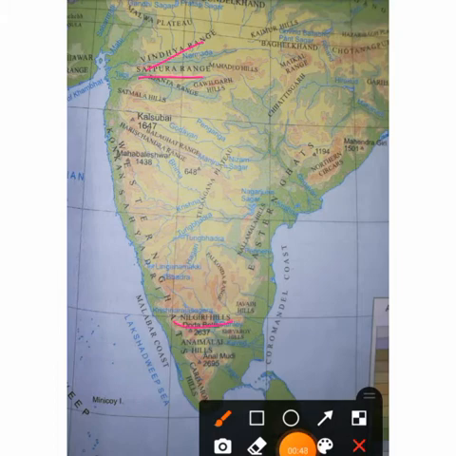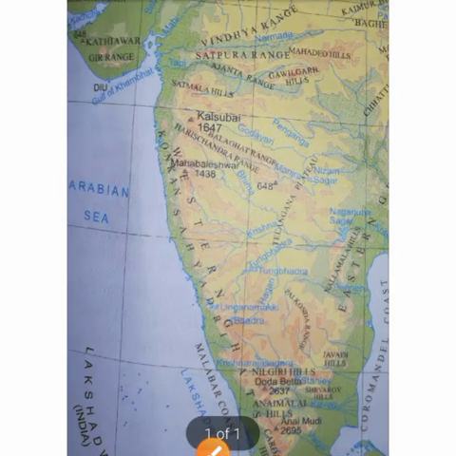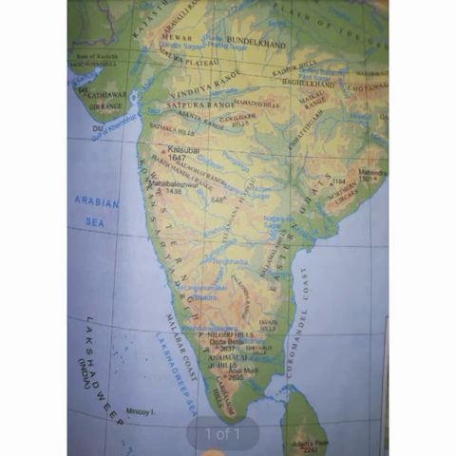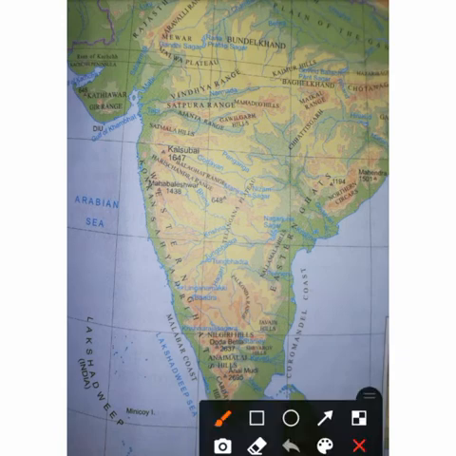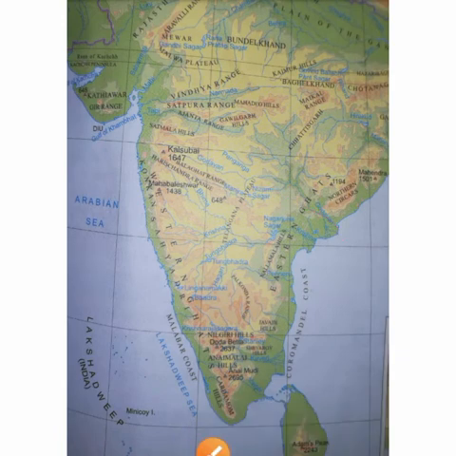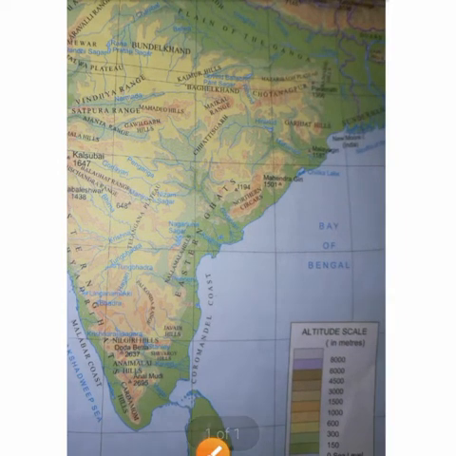Narmada River, Tapi, Mahanadi, Godavari, Krishna and Kaveri are the important rivers of this area. Narmada and Tapi flow into the Arabian Sea, while Mahanadi, Godavari, Krishna and Kaveri flow into the Bay of Bengal, forming a fertile delta at their mouth.